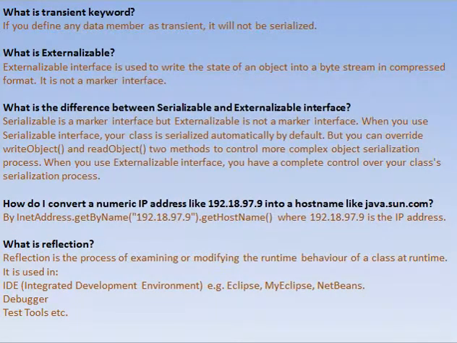What is the difference between Serializable and Externalizable interface? Serializable is a marker interface, but Externalizable is not a marker interface. When you use the Serializable interface, your class is serialized automatically by default. But you can override the writeObject and readObject methods to control more complex object serialization processes. When you use the Externalizable interface, you have complete control over your class's serialization process.